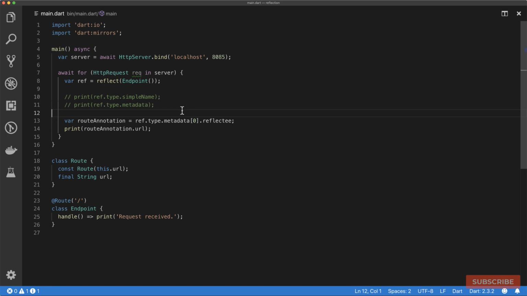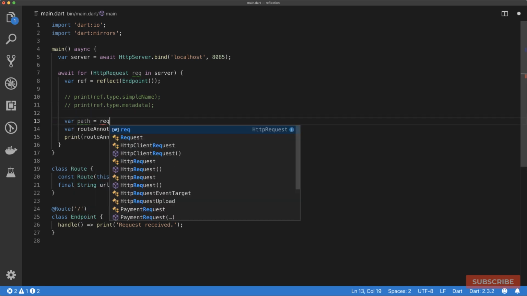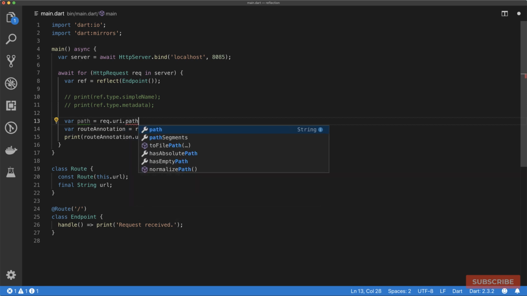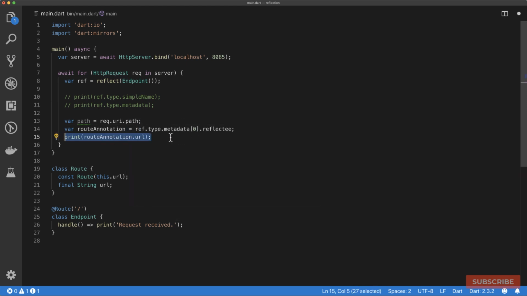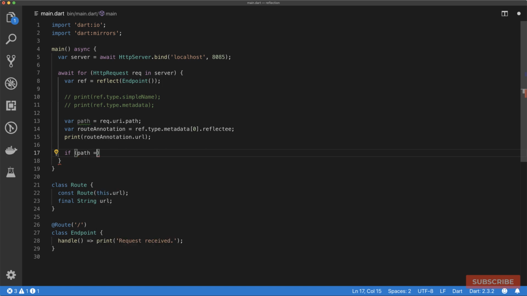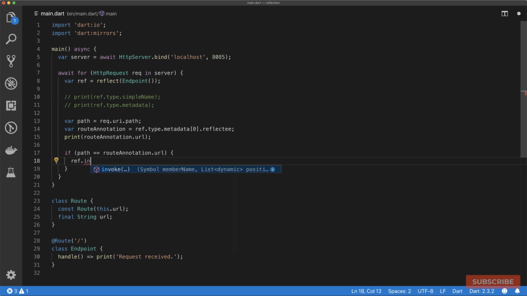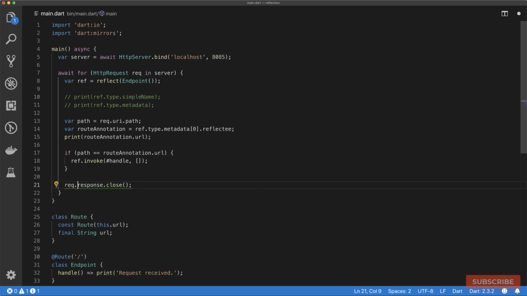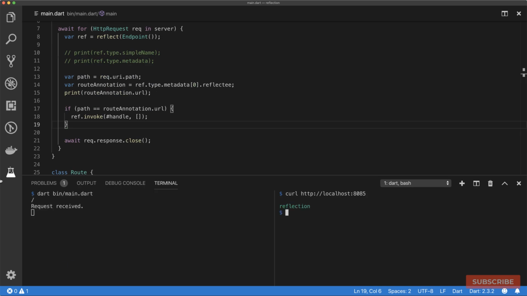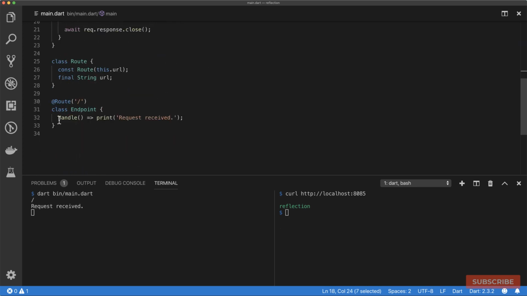So I'm going to come back here. We are going to capture the path of our request, so it'll be req.uri.path. Then we'll say if the path of our request matches the route annotation's URL, then we'll go ahead and invoke the handle method on our reference. I'll pass an empty list for positional arguments. Let's try that, and I'm going to close out the response. I'll save that, and let's give this a go. If I hit curl 8085, yes, the URL matches, and therefore it invokes the handle method, which here simply says request received.